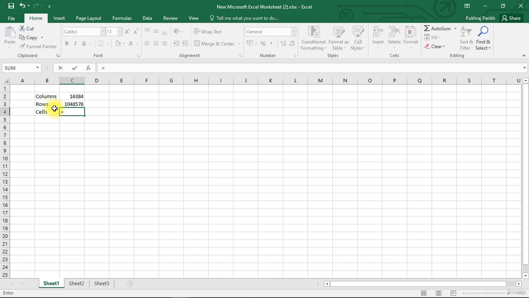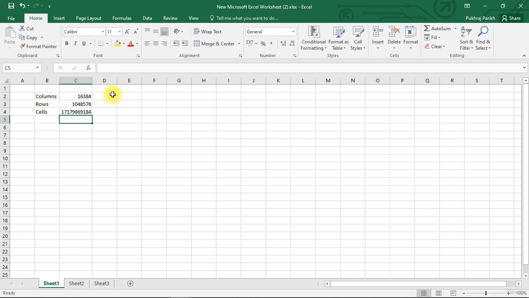To enter a formula, we start with equal to symbol. Then we click on the cell which contains the first value. Then we put the multiplication symbol, which is a star, and then we select the second cell. When I click enter, this is the number that I get. This is the number of cells in a worksheet.